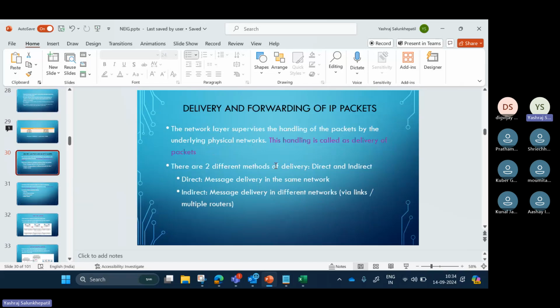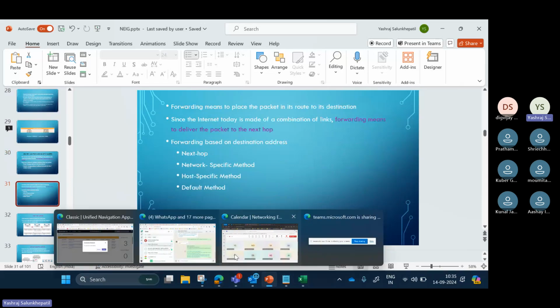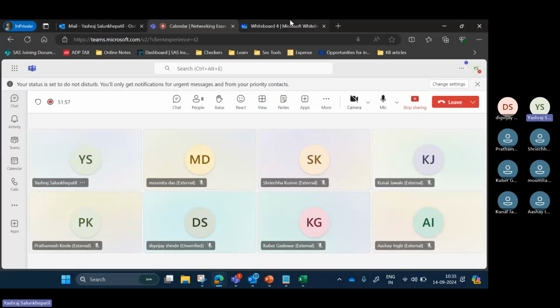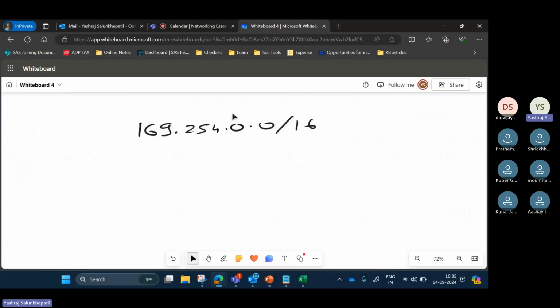There are two different methods of delivery: direct and indirect. Message delivery in the same network is direct. Message delivery in different networks is indirect. So when the internet is included and different networks are present, it makes it indirect. So for your home network.